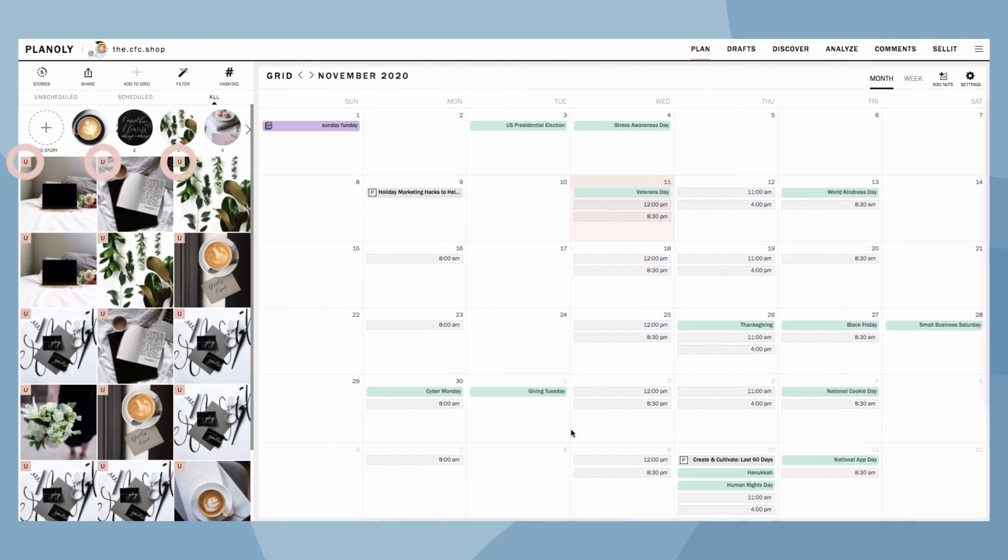And there you have it. That is how you upload content on Planoly's web dashboard.